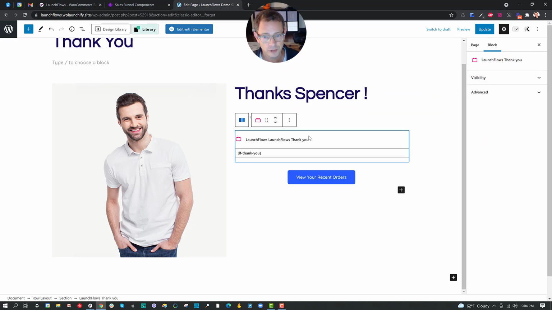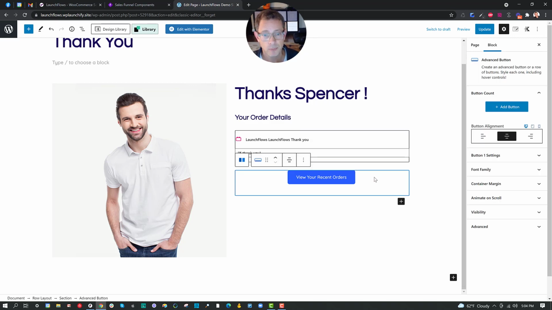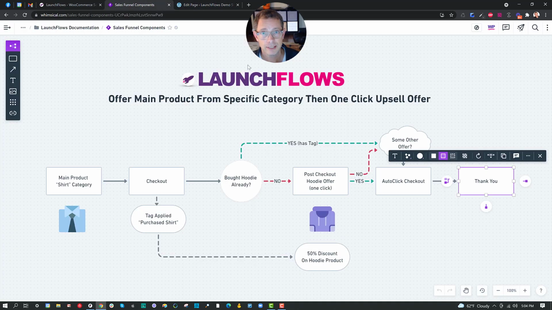I use the LaunchFlows block to put the actual details of what they bought, and then I put a standard Gutenberg button in that links to the My Account area recent orders. Altogether, this is all that's necessary. But the neat thing is that all of those pieces we just made can be duplicated and reused again and again. In other words, when you make your first product and you do the custom layout, you can save the layout and use it again and again as a reusable block or a pattern, or you could simply duplicate the product and just change the featured image, price, and so forth.